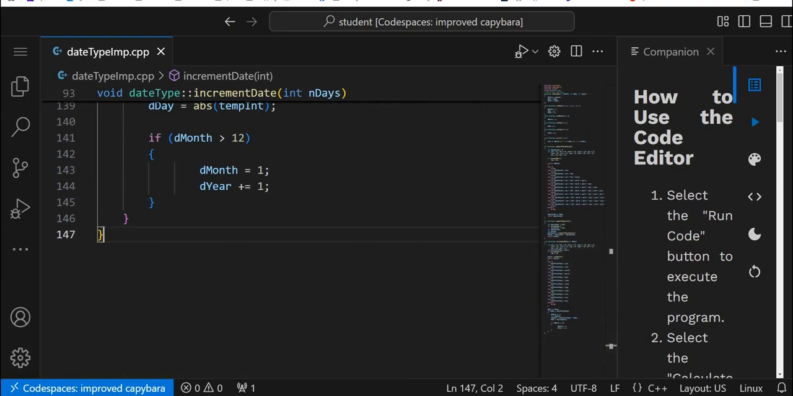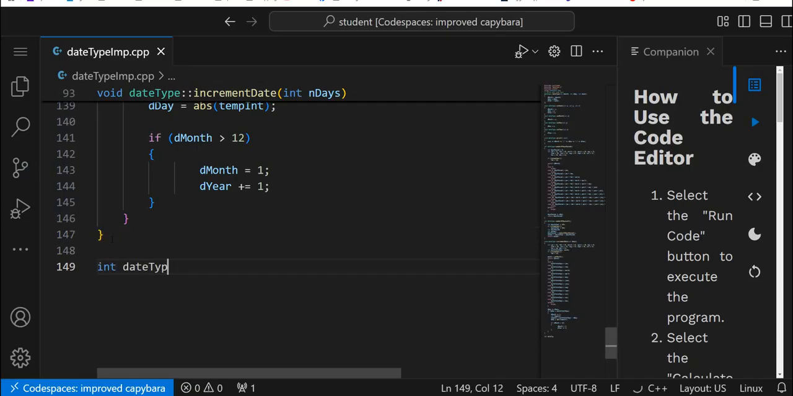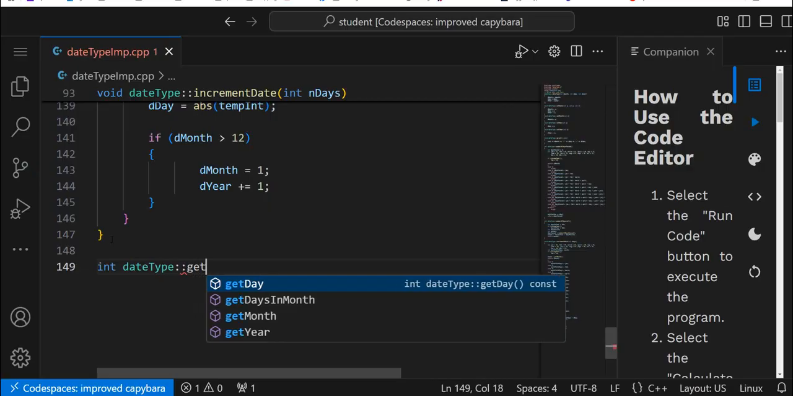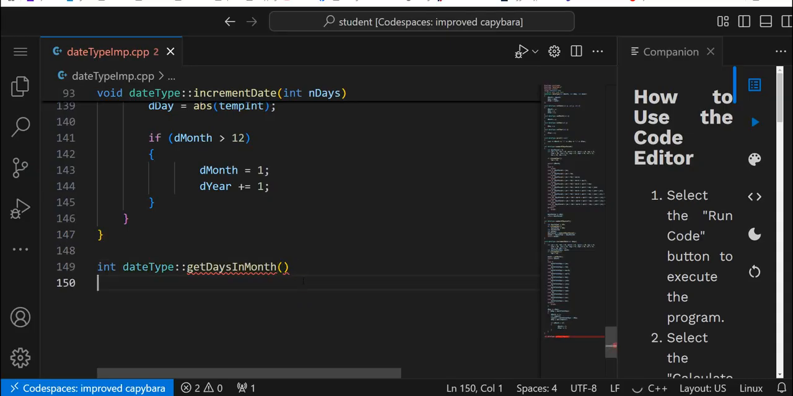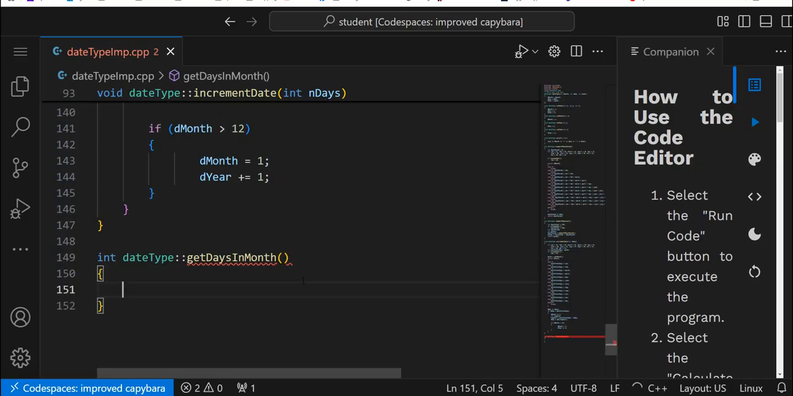So, let's see what we got next. We got plus 1. Let's go to integer date type again. This is going to be similar but not exactly the same. So, date type, colon, and let's do get days of the month. Get days in month, and this is a function, so we'll use our brackets.